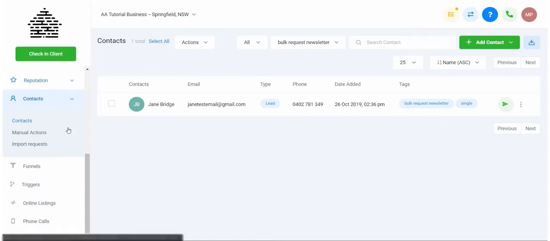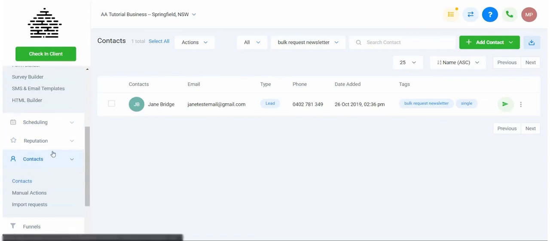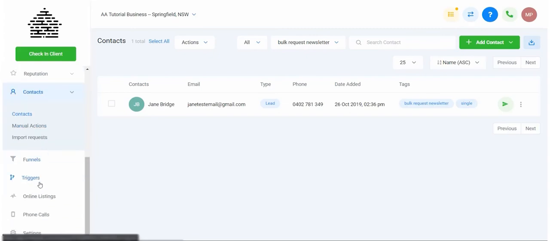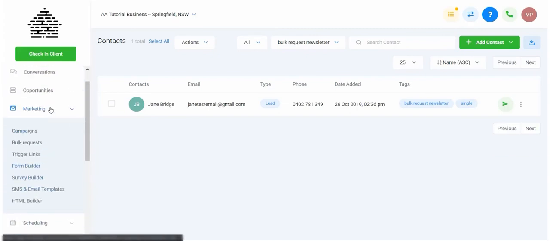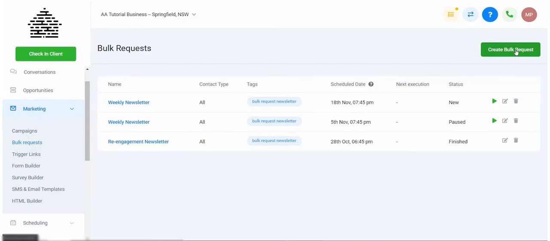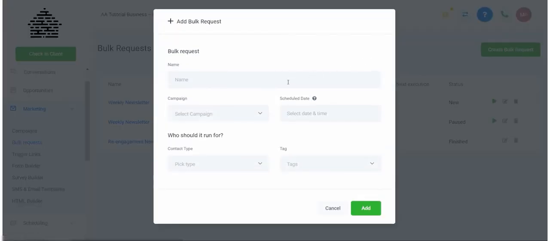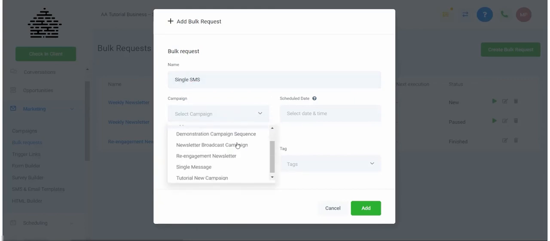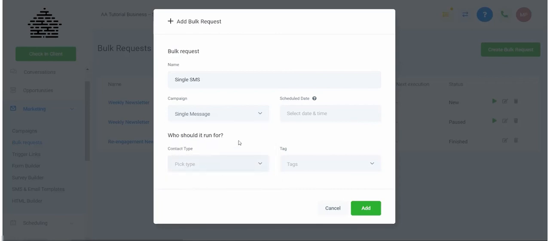From there, we're going to use the feature here, which is our broadcasting feature, which is under marketing. So in this drop-down marketing, we're going to use bulk requests, and we're going to click create bulk request. We're just going to call this single SMS, and you're going to select the campaign you created for this, which was this single message campaign. You can either set it to run at a scheduled date by using this button here, or if you want it to run immediately, leave this blank.